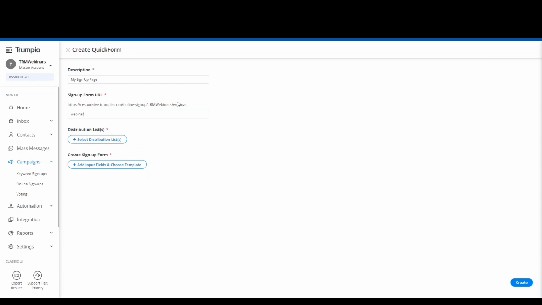Whatever I write here goes at the end of the link. So this is our username. This is what we type in the box. Everything else is auto-populated. This whole thing becomes the link we can go ahead and post on our website. We can go ahead and post it to our social media. We can post it anywhere we want to, and people can click on this link and sign up for us.